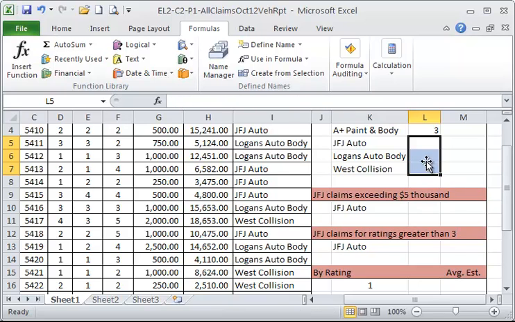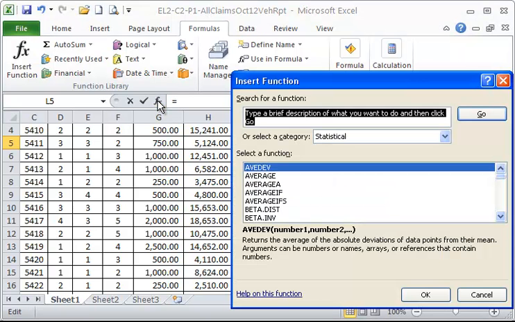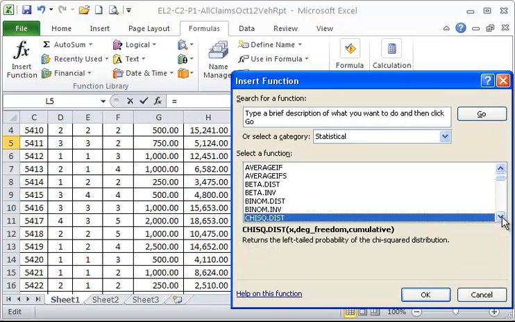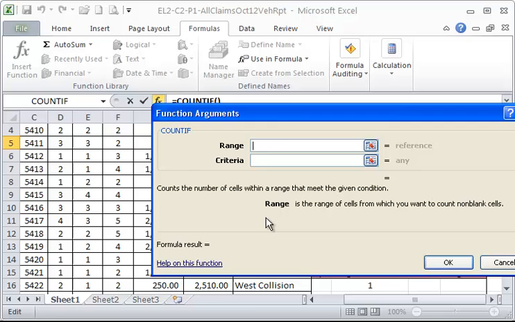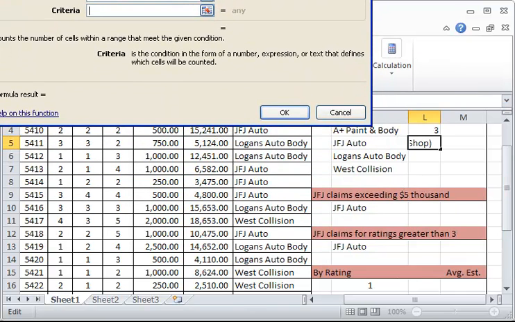I just want to go through the COUNTIF function one more time, make sure that we have that correct. I'm going to go back to the function wizard. Again, COUNTIF is in the statistical area. I'm going to double click on COUNTIF. The range again is rep shop, so I can either type it in or I could select it like I did previously. The criteria this time is JFJ Auto.